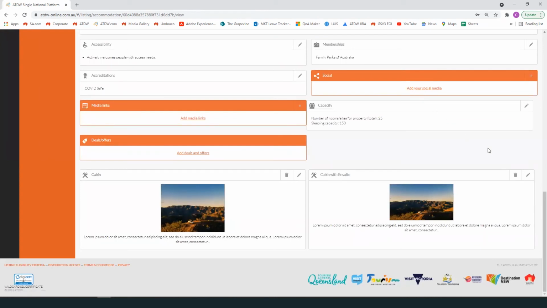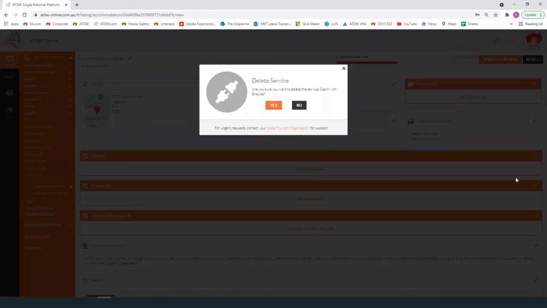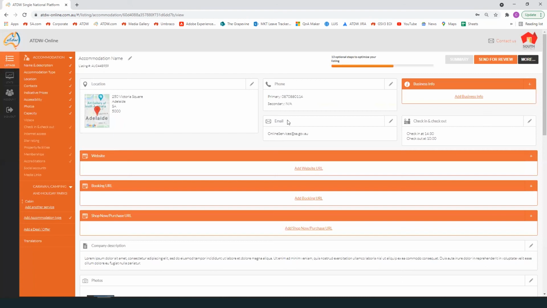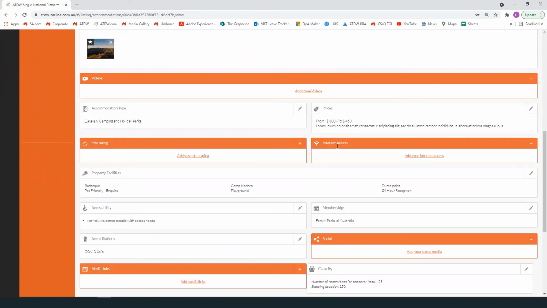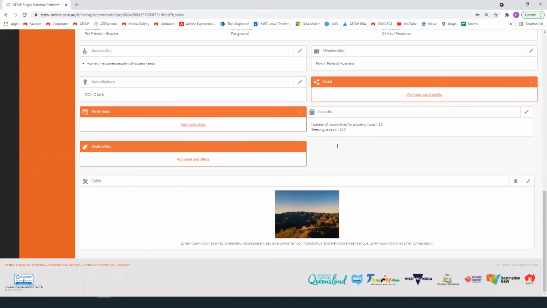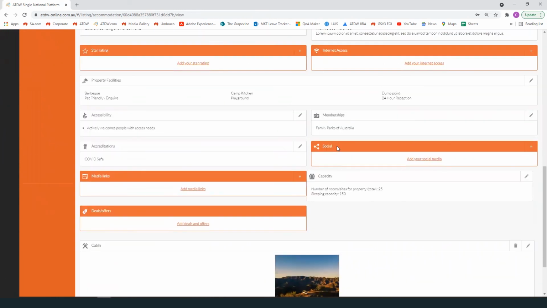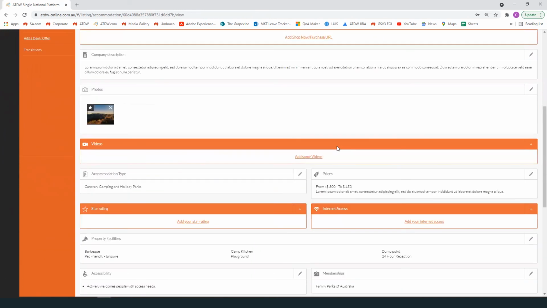If you ever need to delete a room type or a site because it is no longer bookable, you can just click the trash can icon and confirm yes. However, if you are deleting a service type, you will need to copy and paste the information into your own filing system if you want to re-upload that at a later date, as the ATDW unfortunately does not keep these within the records.